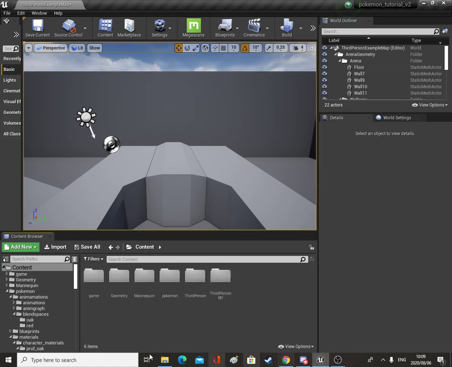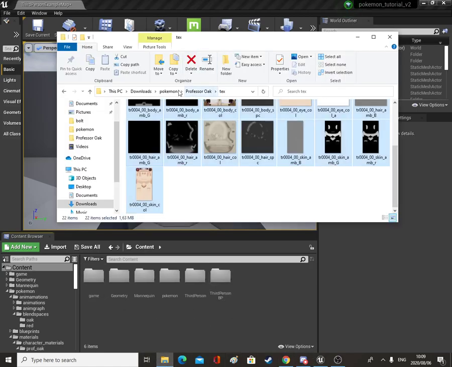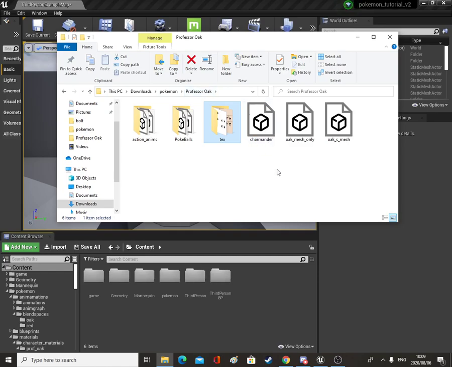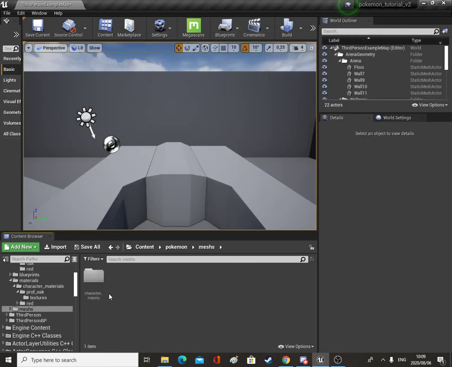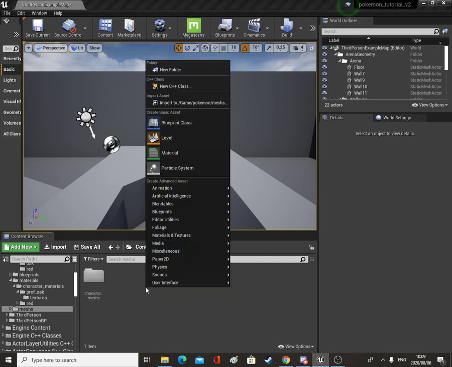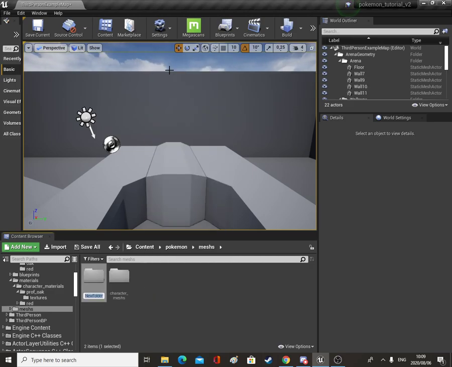Okay, what is next? What have we got in this folder? We're going to leave Charmander alone for now. We're going to import the Pokeballs. So we're going to go into our Pokemon folder, meshes, and right here we're going to right click and say Pokeballs. There's a whole lot of different types.